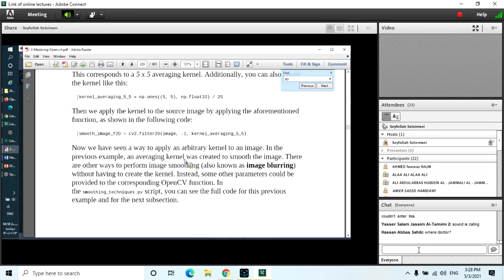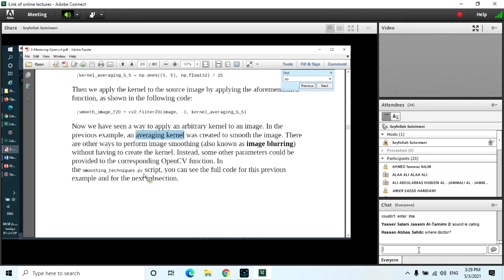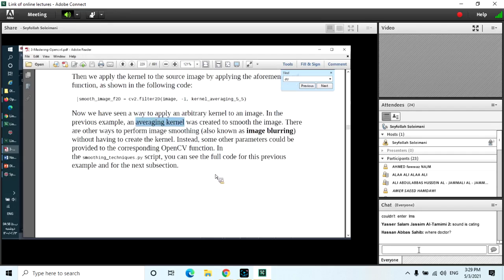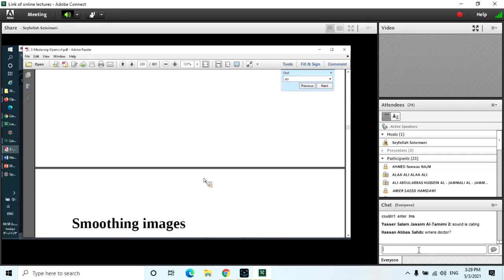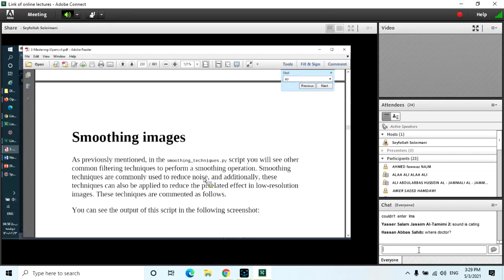In the previous example, an averaging kernel was created to smooth the image. There are other ways to perform image smoothing, also known as image blurring, without having to create the kernel. Instead, some other parameters could be provided to the corresponding OpenCV function. In the smoothing techniques script, you can see the full code for the previous example and the next subsection.